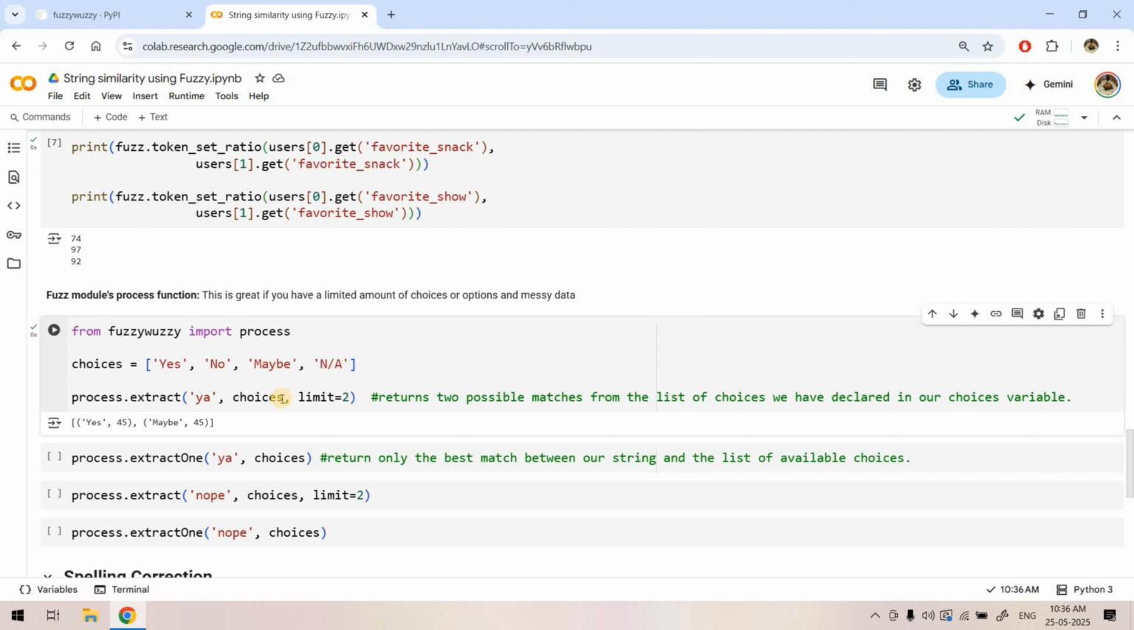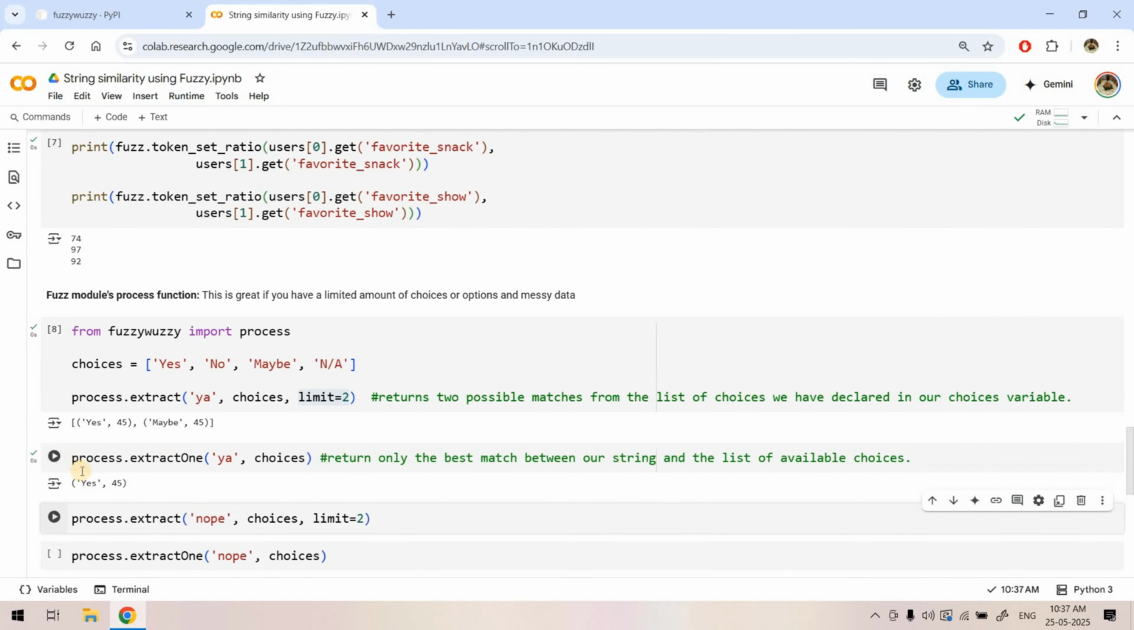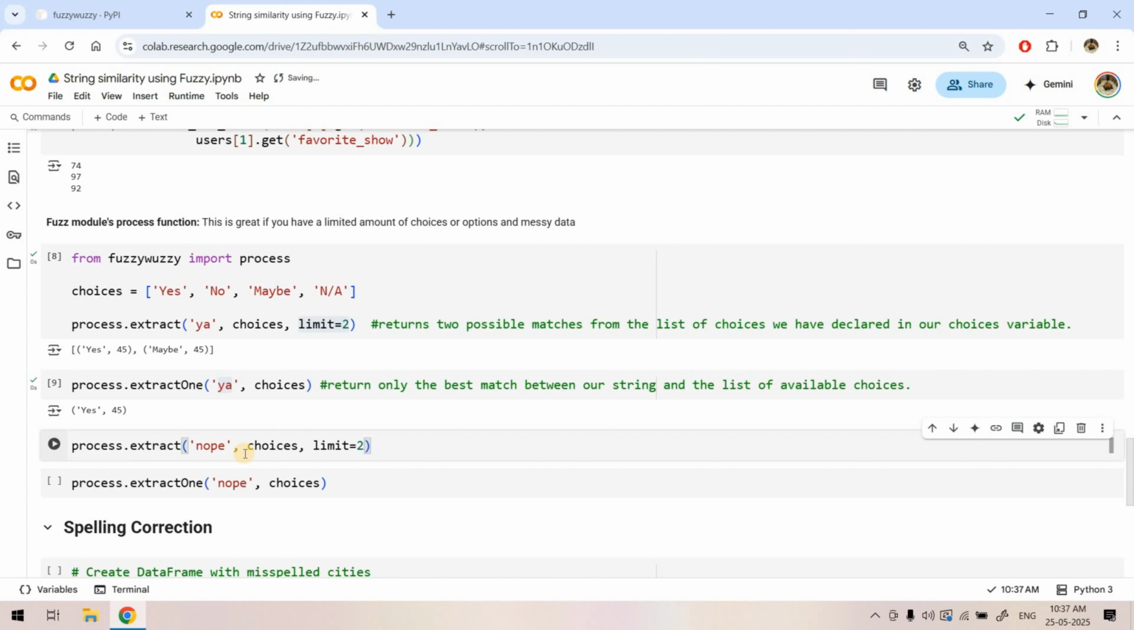But suppose in some use case you want to get only the highest similar one, instead of getting 2 or 3 similar choices. You can take help of the extractOne function or method instead of extract. Here you only need to pass the user input and the possible set of choices. No need to pass how many rows you want to get using the limit clause. If you run this one, you will get that for user input "yeah", the highest similar choice is "yes". Then similarly you can take some other example.